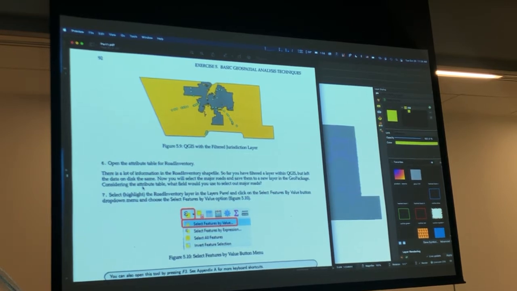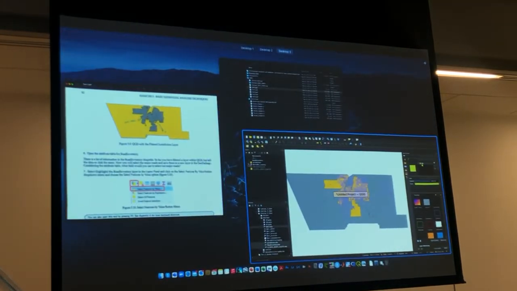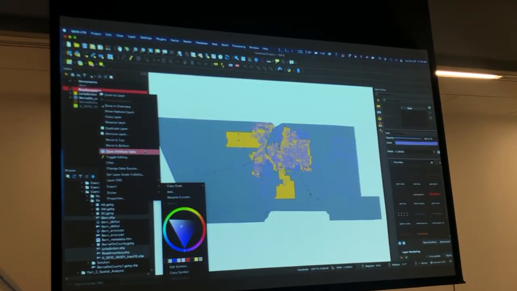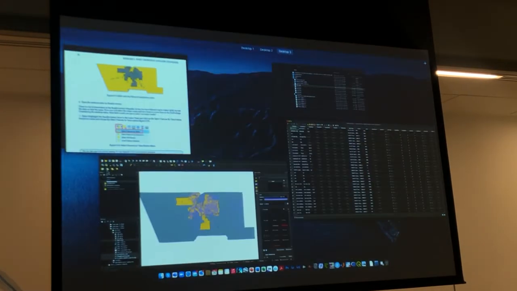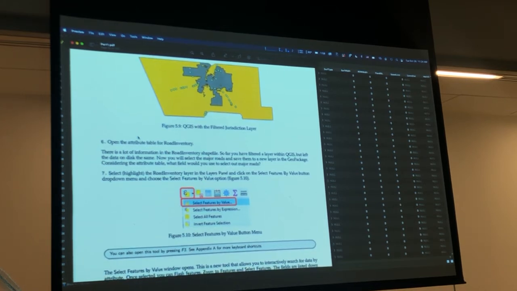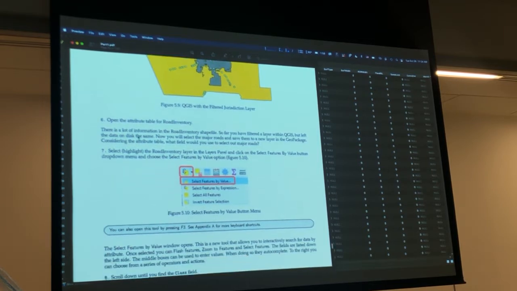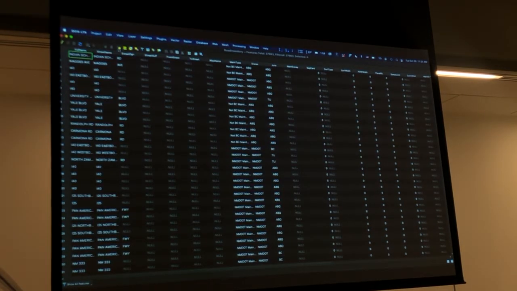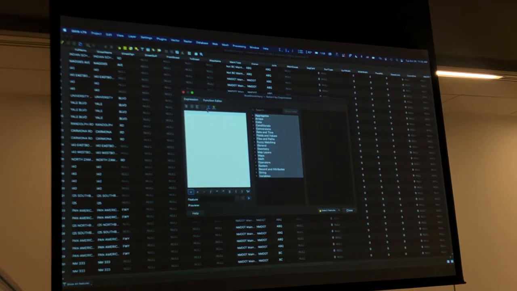Okay. So open the attribute table for the road inventory. So now we're going to clip some roads as well. So let's look at the road inventory. Okay, so this is the road inventory. And we want to select features from this road inventory, okay? Select features by clicking the menu and choosing select features by. Okay, so what do we want?